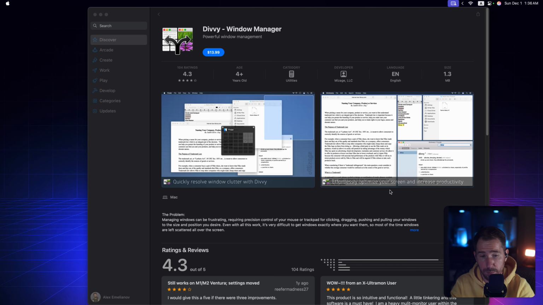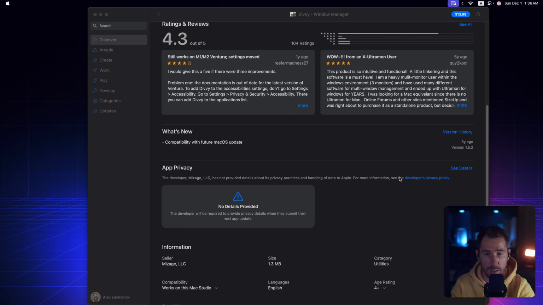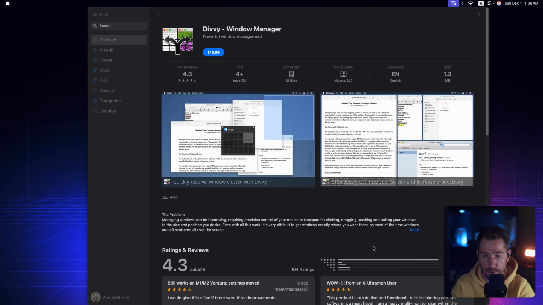So the next app from the App Store is Divvy, and the price for this app is $14, and the last update of this app was 5 years ago. I don't think I want to spend $14 for this app.